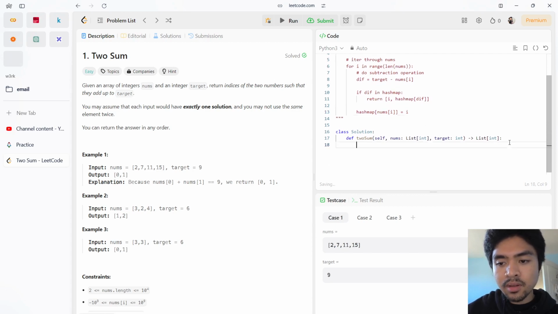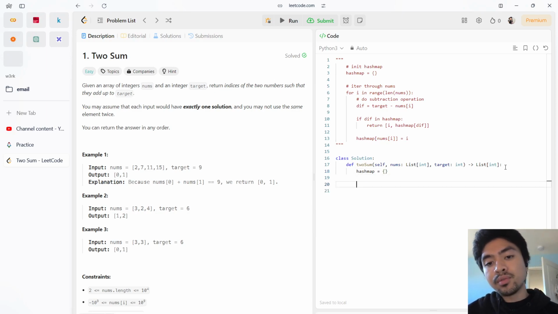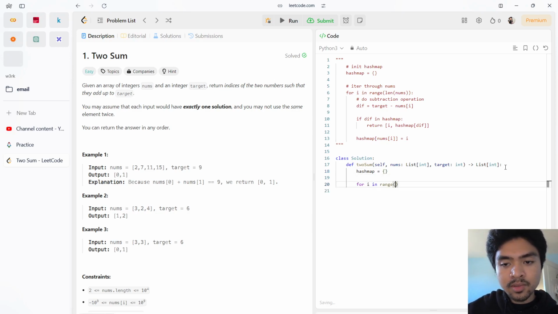All right, so we're going to follow the plan. First off, we initialize a hash map. So hash map is equal to an empty dictionary. And we've got to iterate through nums. So for i in range all the way up to the length of nums, we're going to get the difference. Diff is equal to target minus nums at i.